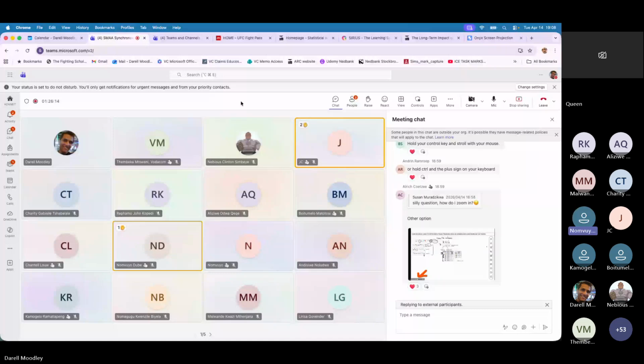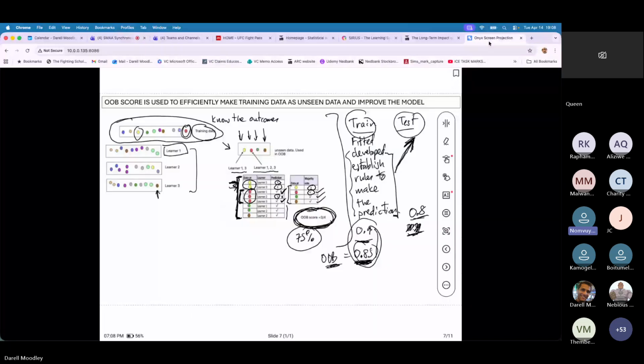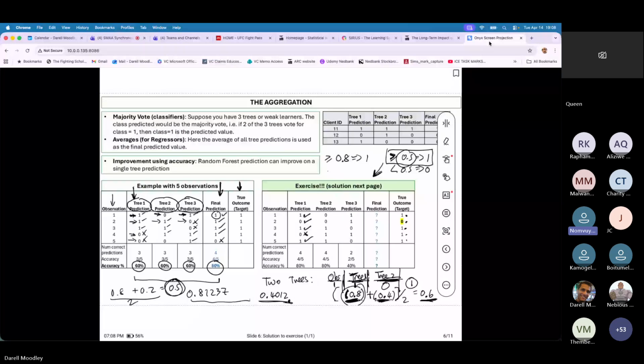Hi. I just wanted to find out, when we're looking at the table, like for example the one where we had to do the exercise, so the final prediction, what are we trying to show? That the random forest is better than individual trees?